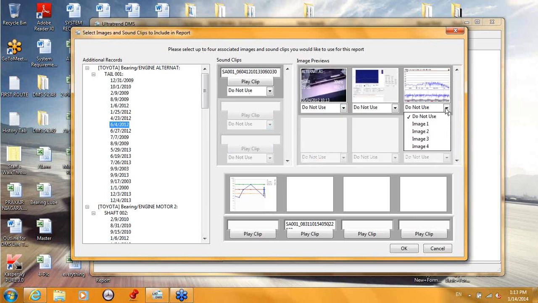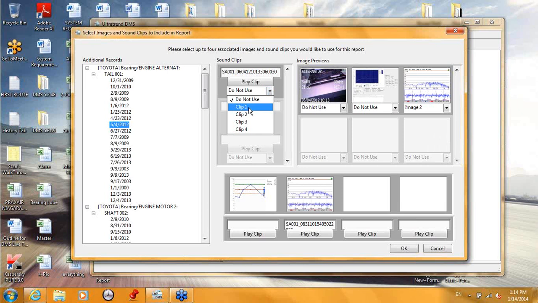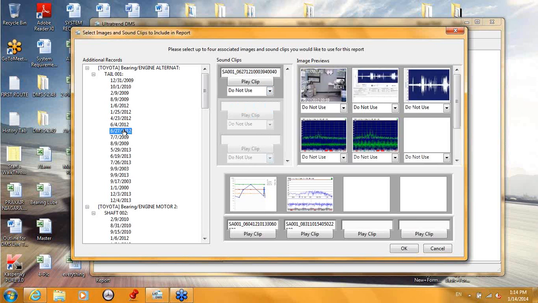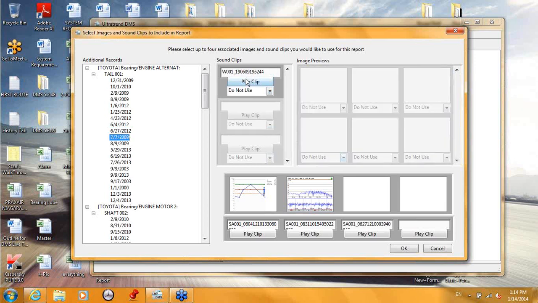I'm going to use this FFT screen for my 15,000. I'm going to put this over in here in image number 2. And you just keep doing this until you fill up the slots, or you don't have to fill in all the slots if you don't want to.